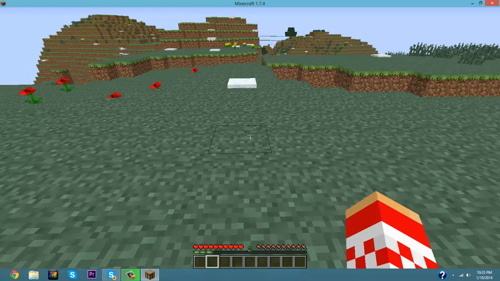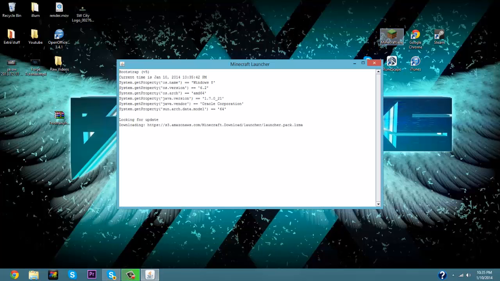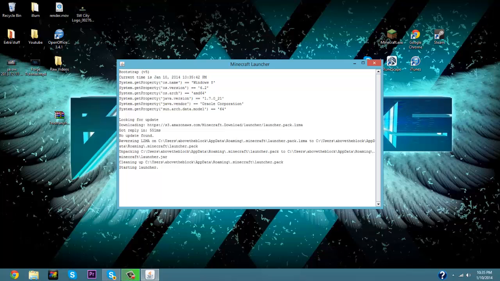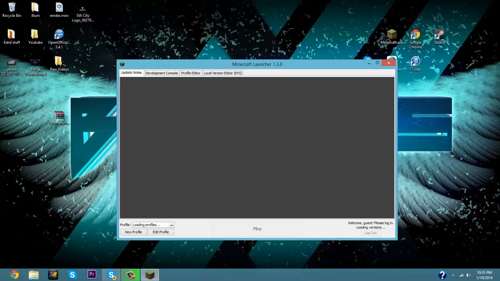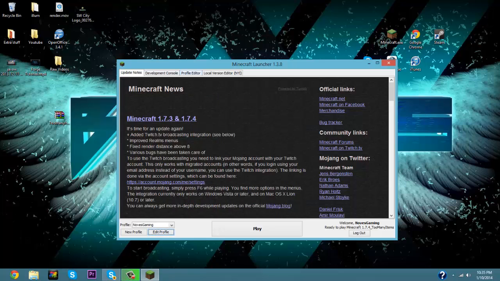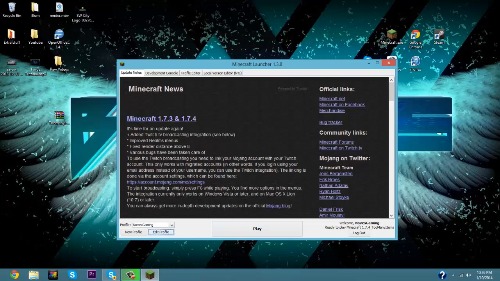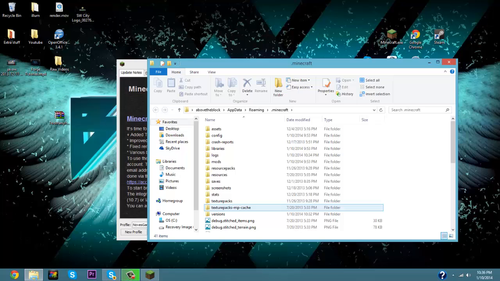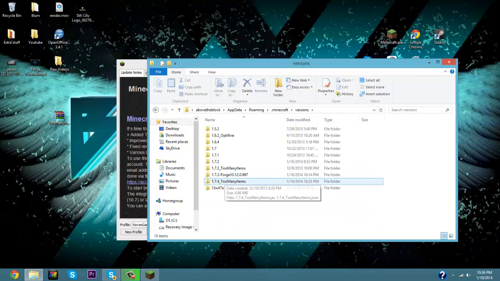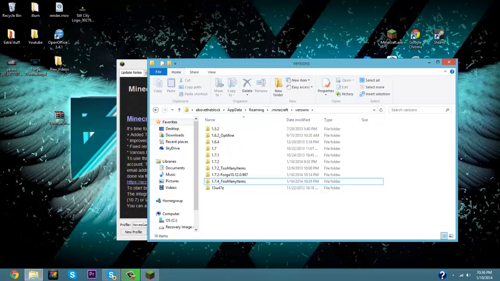And now if you do not want it at all, say you just hate the mod and want to go back to your old Minecraft, it's going to be easy. First thing you're going to want to do is open up your Minecraft. Go to Edit Profile, then on the top it says Profile Editor. Here you go, make sure that you're under the right account. Perfect. Then go Edit Profile, open the game directory, then go into Versions, and right-click on the 1.7.4 TooManyItems and click Delete. Then you will no longer have 1.7.4 at all.